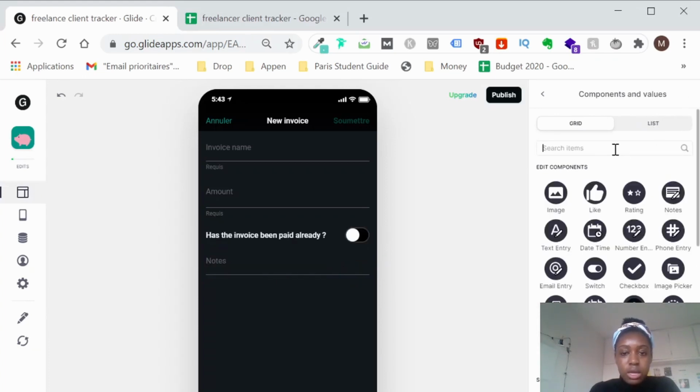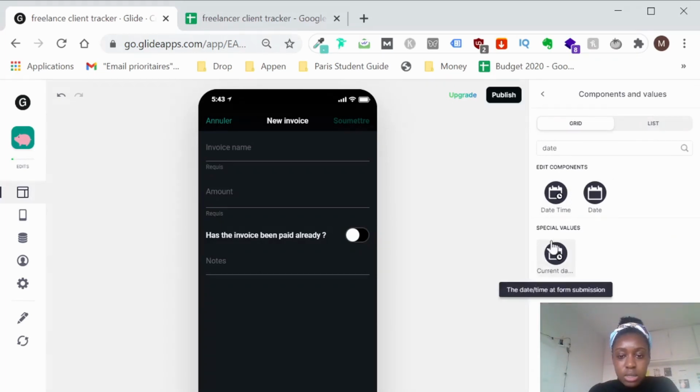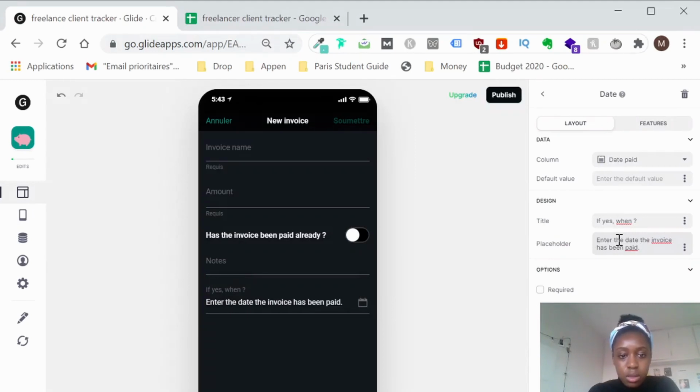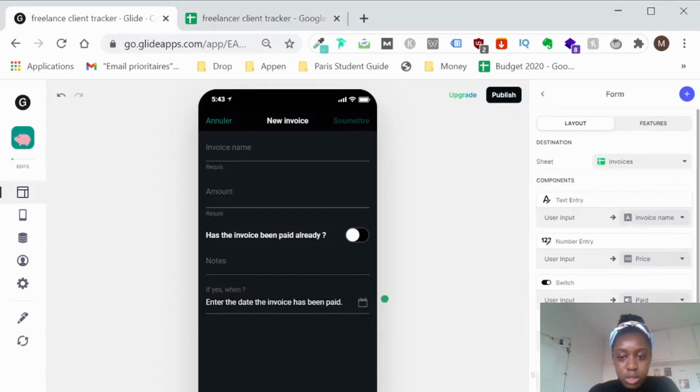So now we're going to add a little date picker. So it's going to be date. It's going to be date paid. So that's it. If yes, when. So okay, we're going to put it here.